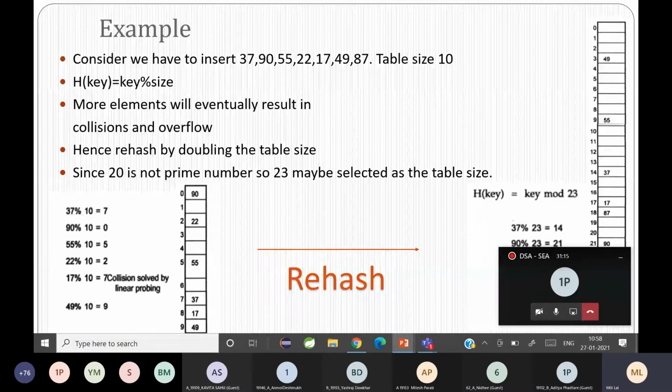Okay, now see, the values given are 37, 90, 55, 22, 17, 49, 87 and the table size is 10. The image is given in the left bottom corner, can you see it? 37 modulo 10 gives 7, so 37 is placed at index 7. 90 modulo 10 gives 0, so 90 is placed at index 0. 55 modulo 10 gives value 5, so 55 is placed at the 5th index. 22 modulo 10 is placed at index 2, and 17 modulo 10 gives value 7, so a collision occurs.